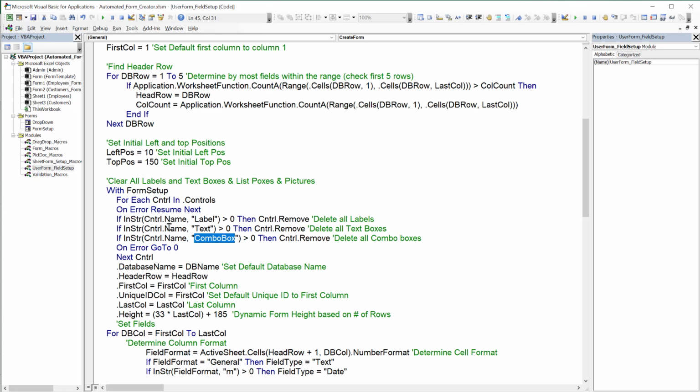Well, for every control, I'm going to look at the name of the control. If it contains the string label, InStr is greater than 0, meaning it's found. We're looking in the name and using InStr. If the word label is found, we're going to remove it. We're going to delete that. Then we're going to look for those that contain the word text.